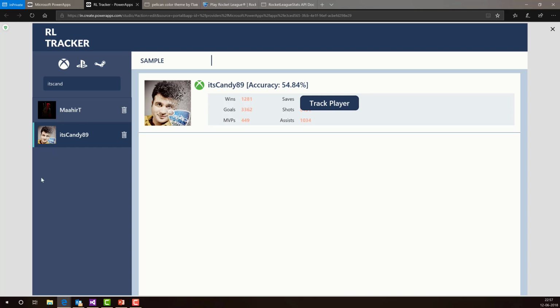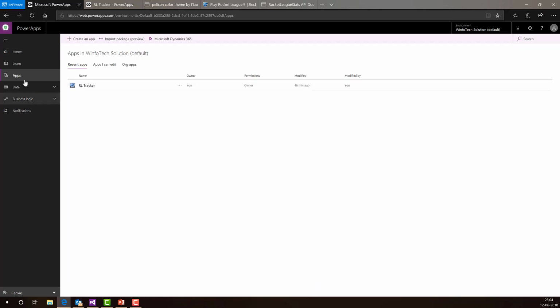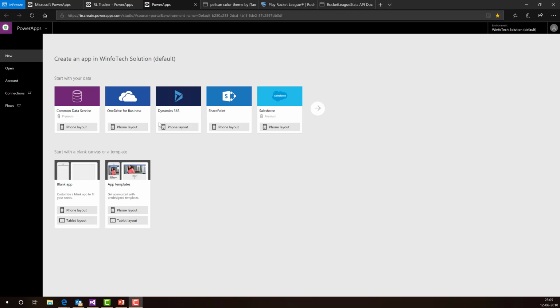Alright, let's get started. So I go to web.powerapps.com to get into the PowerApps studio, and let's switch to apps here, and let's create a new app. So it's going to showcase a lot of predefined things, like if you want to choose common data service and Dynamics 365 SharePoint, a lot of other stuff. Don't worry about it. We are just going to go ahead with a blank app here and with a tablet layout.